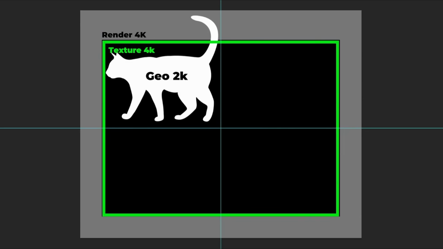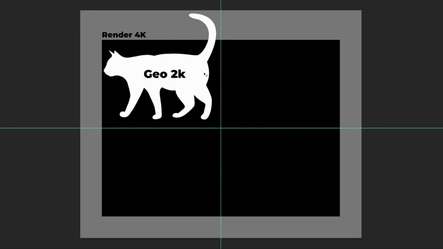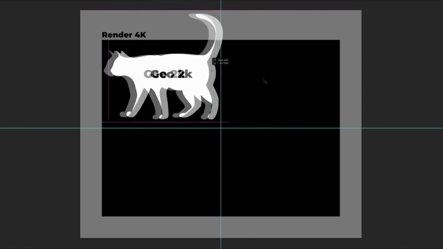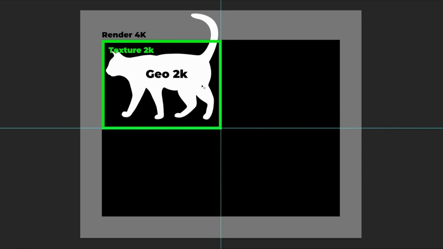If I had a 2K texture, look what happens. My final render is still 4K. My little cat still has to appear at the same size on the screen, but I can only use 2K texture files. Now the UVs of this geometry will take up the entire map. In this example, I could cut off its tail and place it up here, use both sides of it symmetrically with the same texture, so I wouldn't need more maps. It still fits within this square I have, which is the square of the texture file.